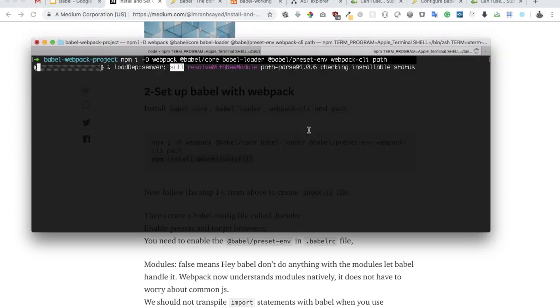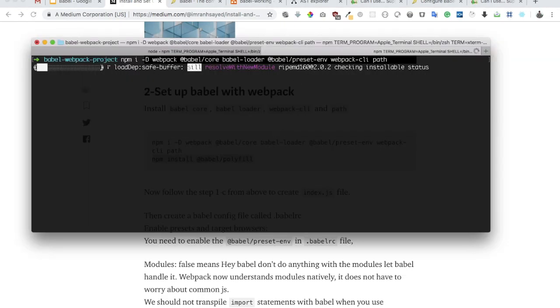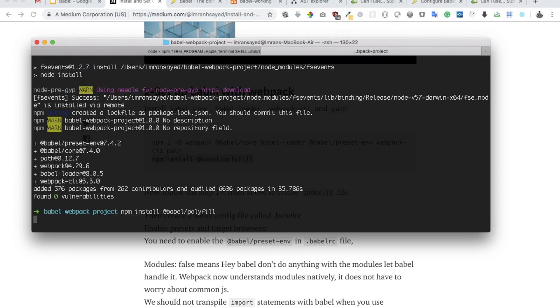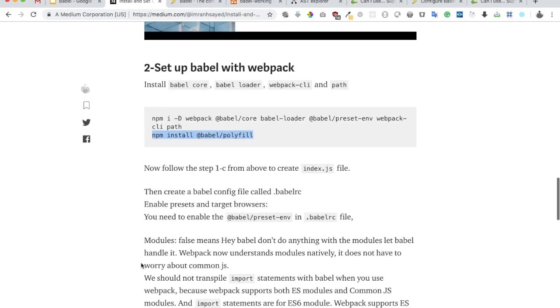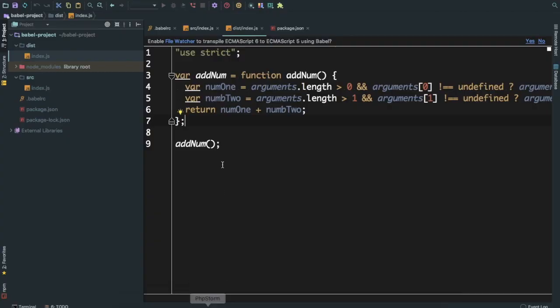Then polyfill as well. Okay, I guess it's going to take some time to load. I can pause the video. Okay, now we need to install the polyfill as a dependency.